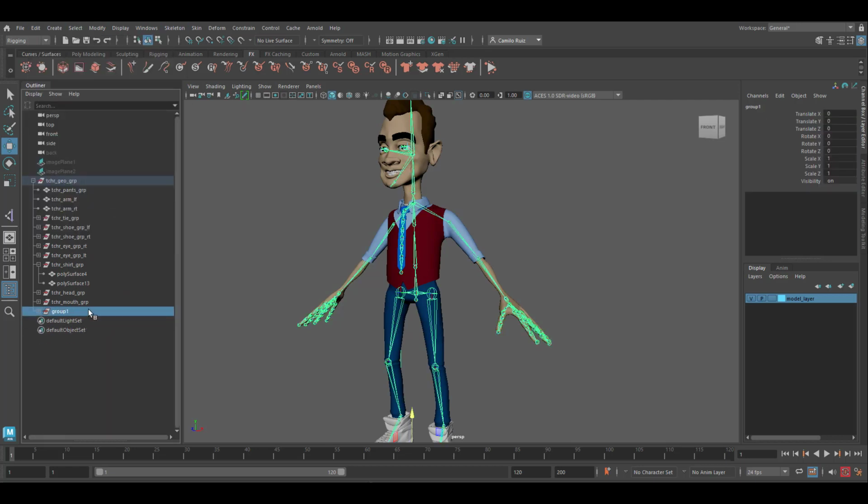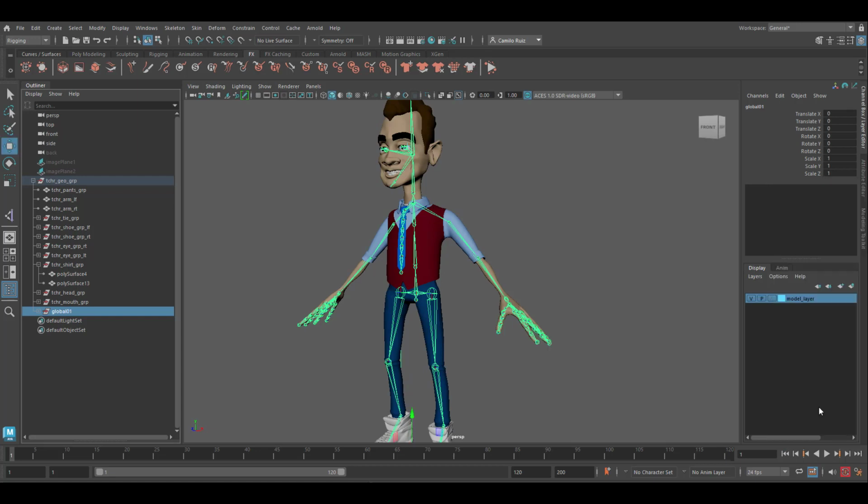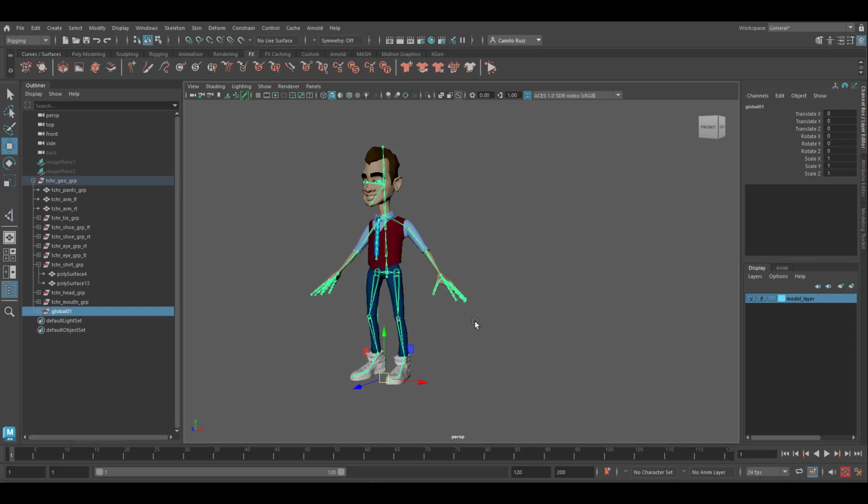Once done, we're going to rename this Global 01. We're going to go now into the channel box where we're going to be getting rid of the visibility. Right click and go lock and hide selected. Now you can resize the character easily and move it around. On the next video, we're going to create reverse foot bones so that we can add a foot roll to our character.